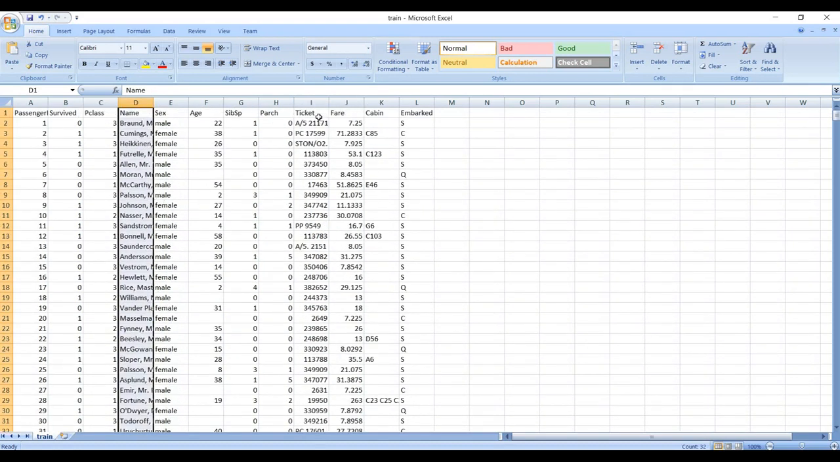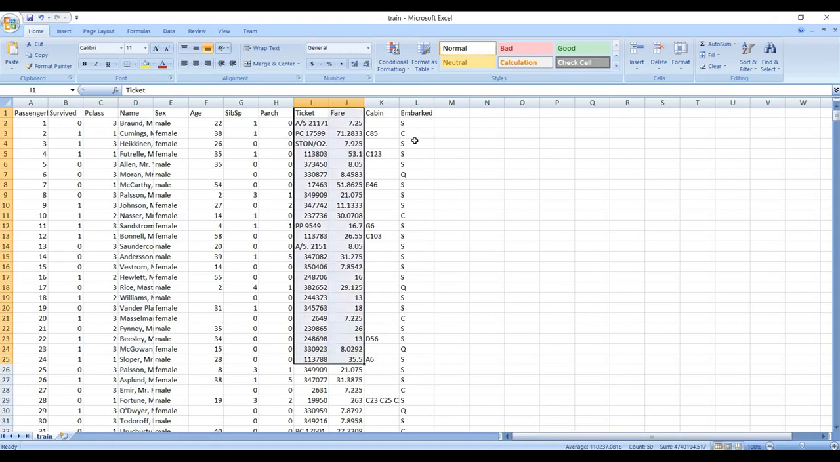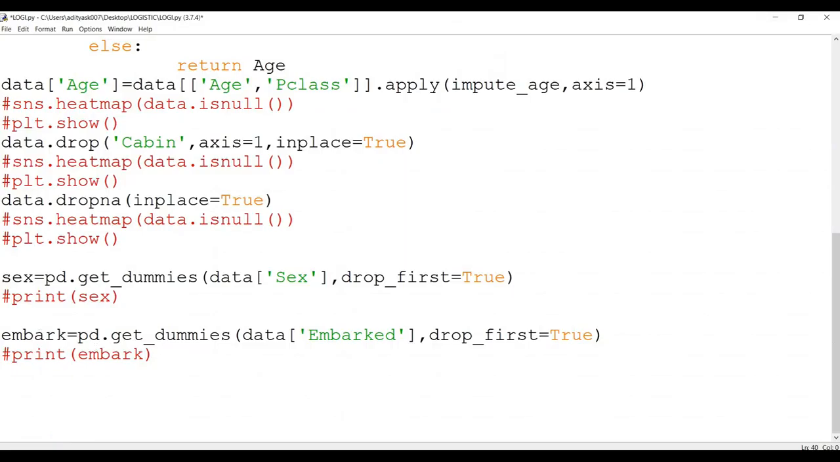So name data and ticket data we'll remove, but we'll remove embarked and sex also, because these have alphabets, and we'll try to append the new data that we have added. That is nothing but small-lettered sex and embark. These two are dummy added data, that is nothing but numbers. So we'll try to add those, and we'll try to remove the original data.